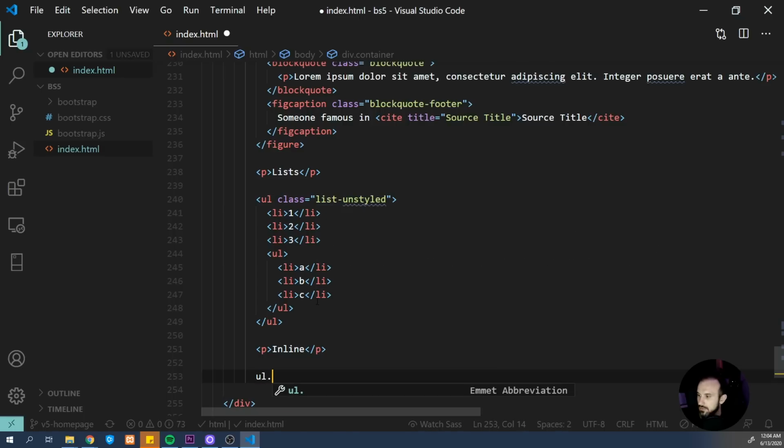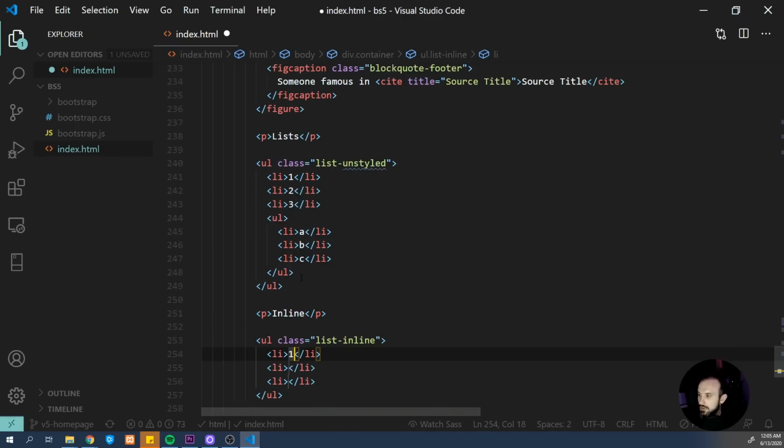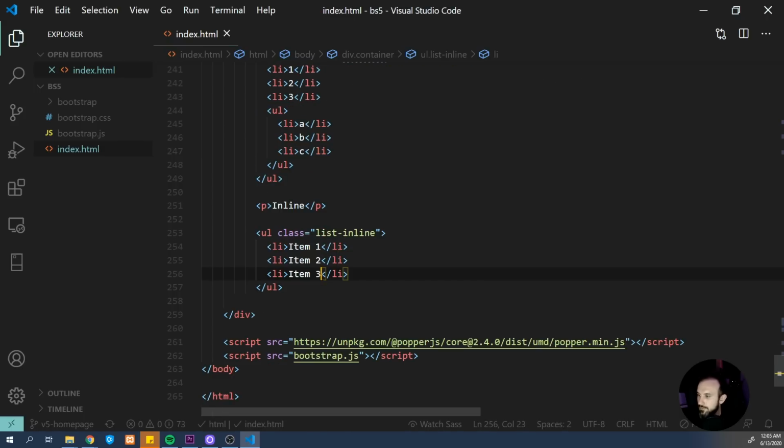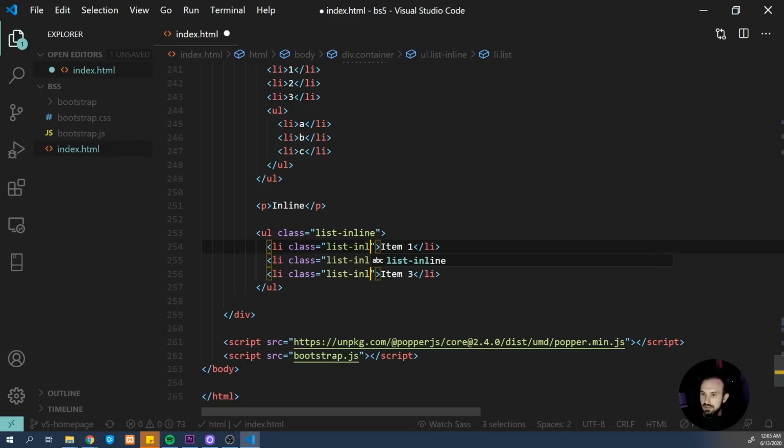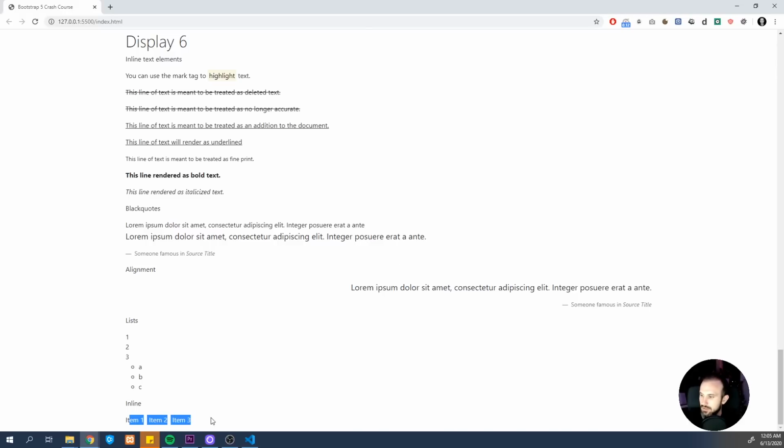Let me again do it like this. So we have UL with class list inline and LI here, item 1, item 2, item 3. We need to add specific classes to list items as well. So I'm gonna add class list inline item to it, and let's have a look now. So now they are positioned next to each other.